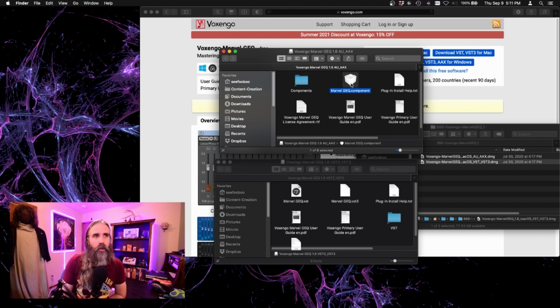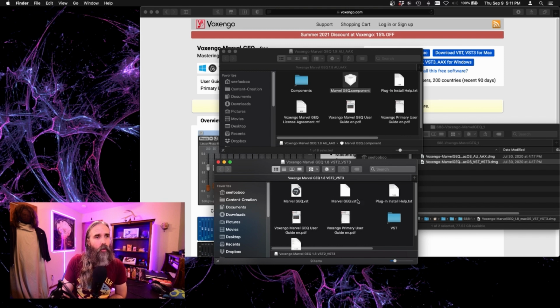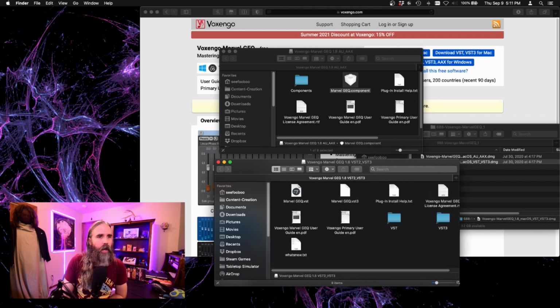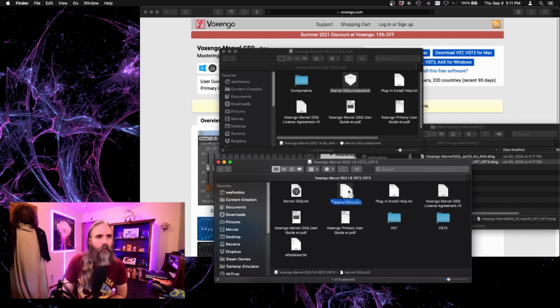We're going to have to do some security to make sure we can install it because these are secure folders. So go ahead and type in your password. I'm not going to do this action because I already have it installed, but go ahead and do that. Then once you have that done, drag the VST3 in the other installation package over to the VST3 folder, and then also drag the VST into the regular VST folder.